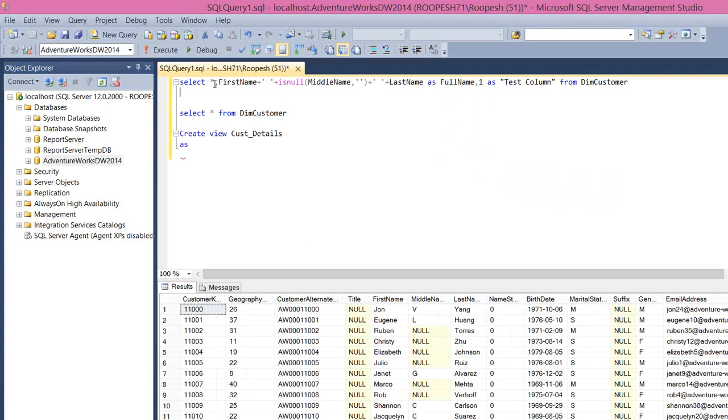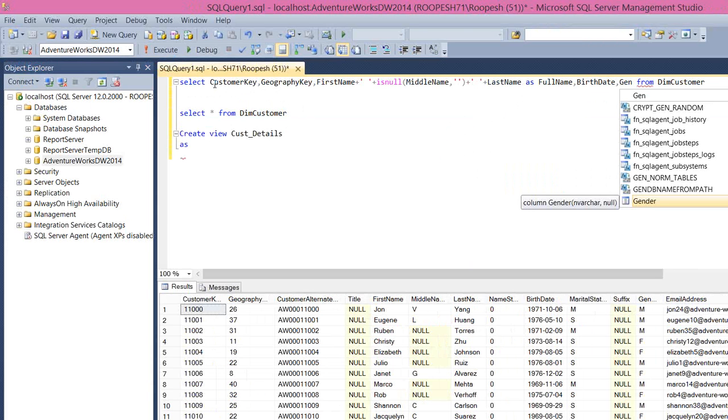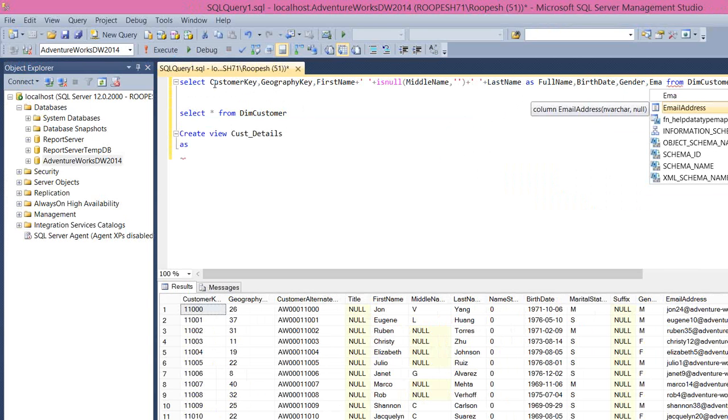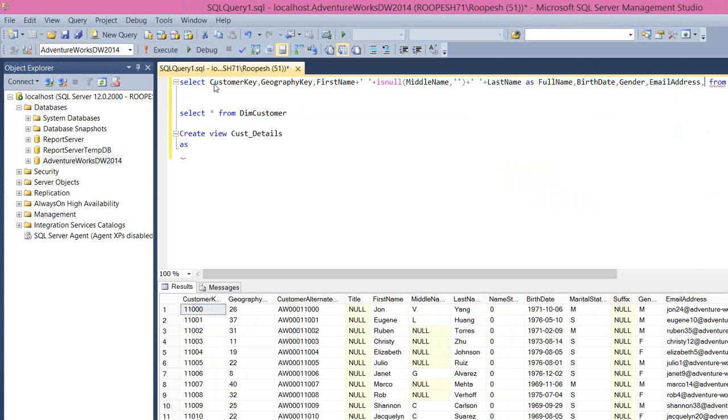What I want here is customer key and geography key, and the full name of the employee. Perfect. And I want, for example, date of birth, and I want gender. Okay, and email address. Let's say I'm interested in all this information for my analysis services queue.